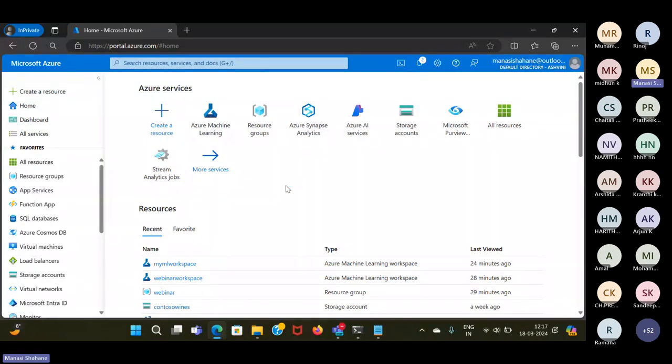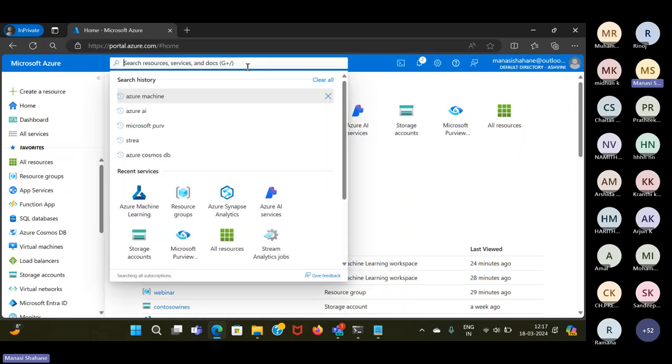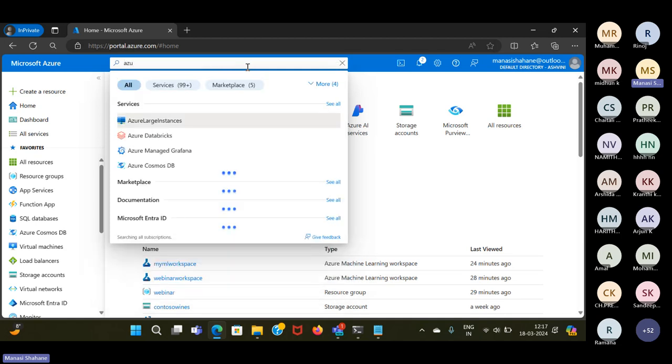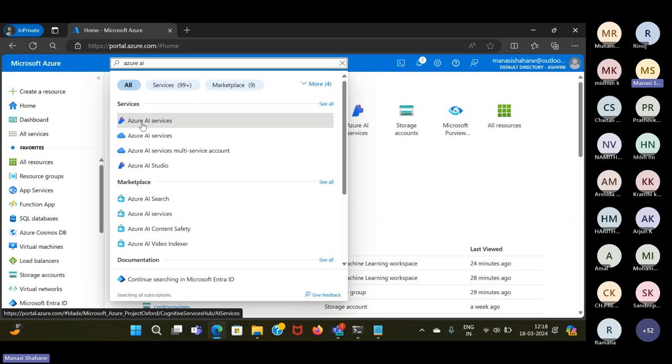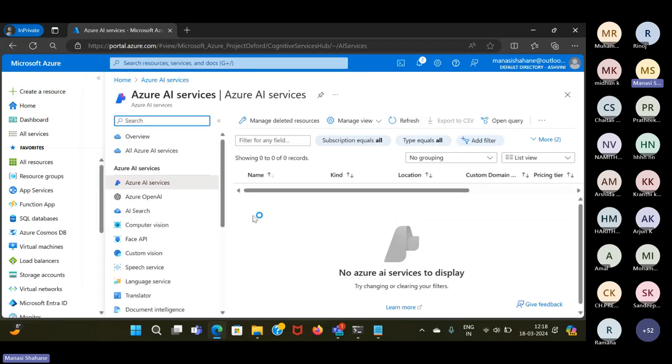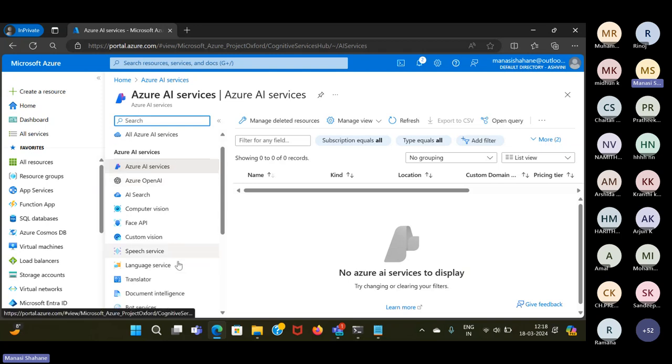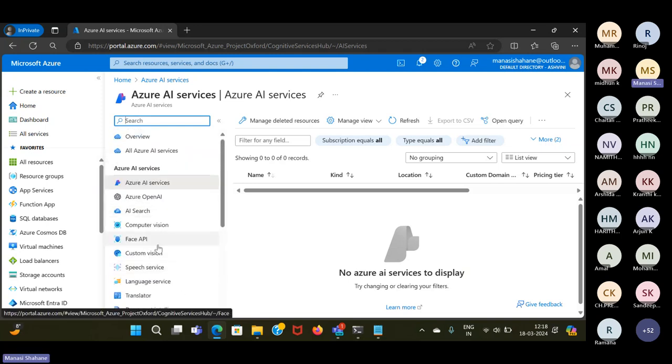So in case you want to ever work with Azure AI, earlier the name of Azure AI services was called Cognitive Services, but since July 2023 they have stopped calling it Cognitive Services and now it has become Azure AI service. So you can just come here and search for Azure AI. The very first thing that you see, you have to use that.